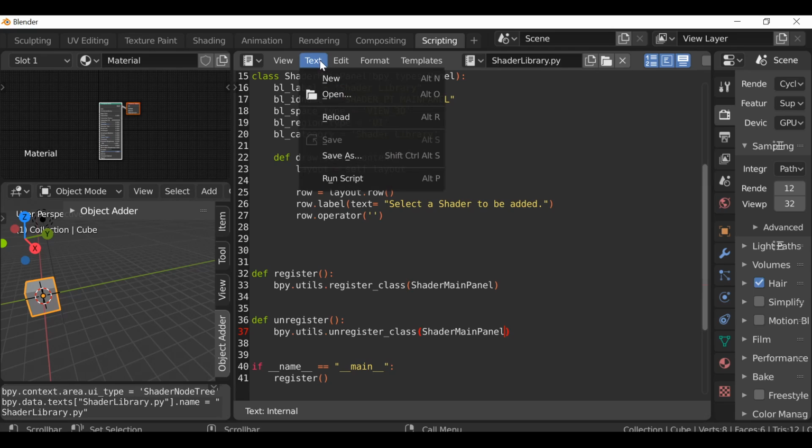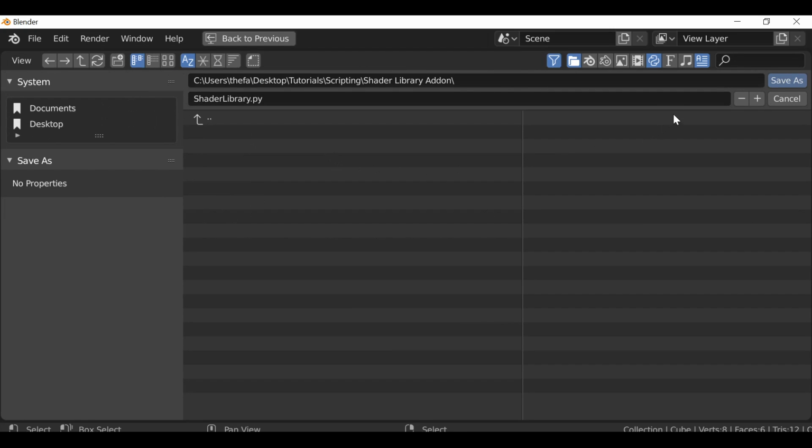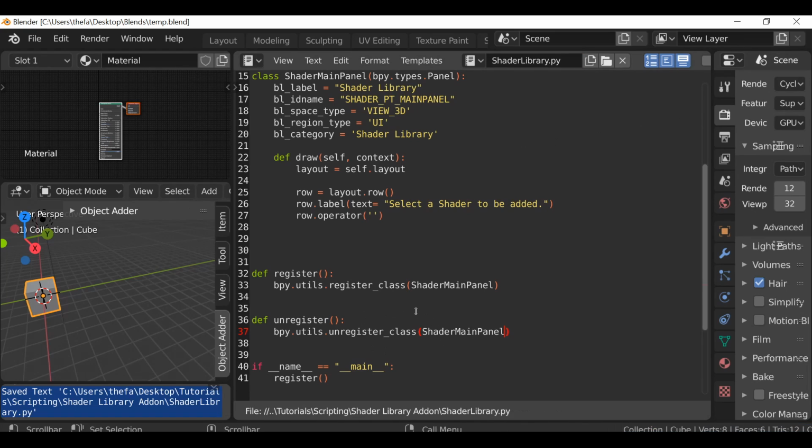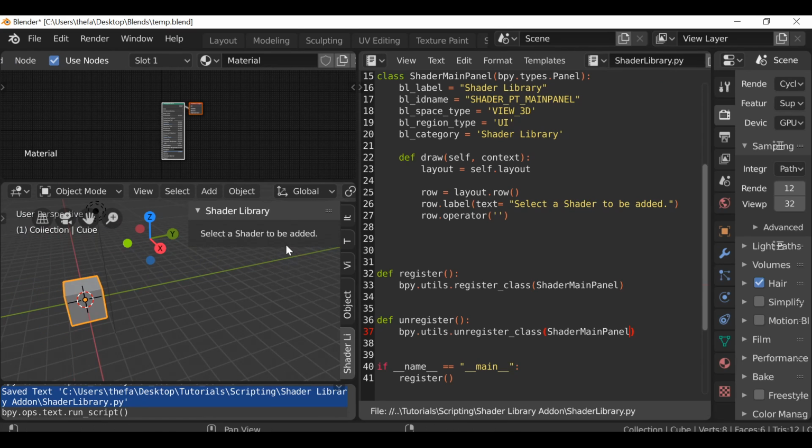So I'm going to go up to text, go down to save as, then you just want to navigate to a folder where you want to save this to, then go ahead and save it. And there we go. So now if we run this script, we should have a new panel here in the 3D view. Just open this up a bit. And again, it's just a bit of text since we've not actually put an operator in here, so we need to go ahead and create that now.